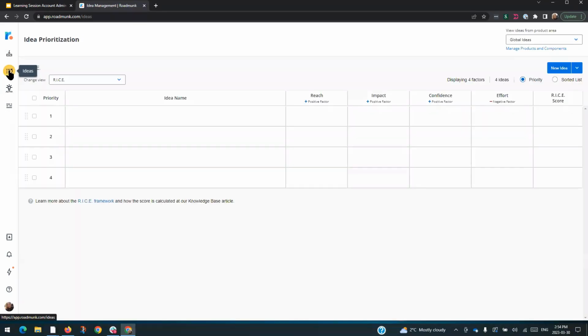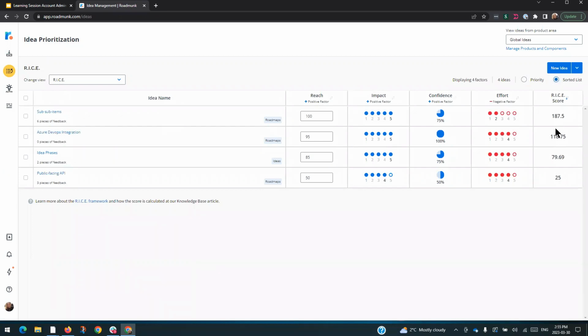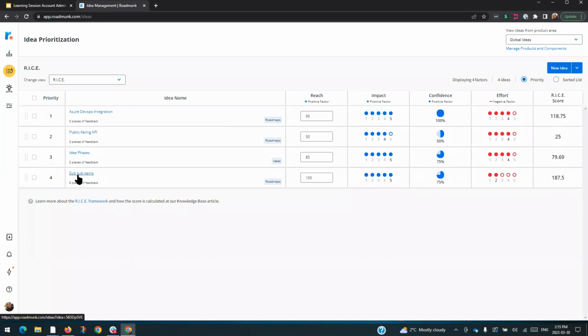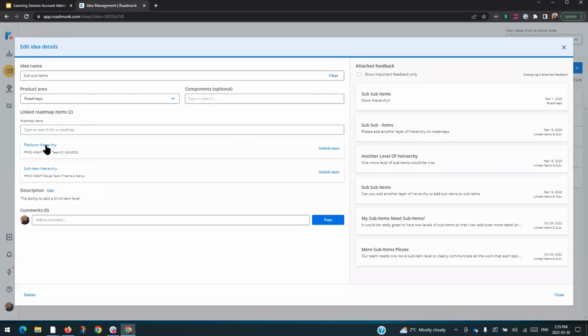We go into our ideas module, okay, it would be collaborators and account admins that can manage the idea module, do the prioritization scoring, do any sorting of the prioritization, and attach this to roadmaps. So this idea, if I wanted to attach it to a roadmap, I can do that, okay?